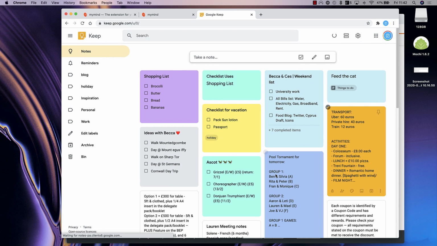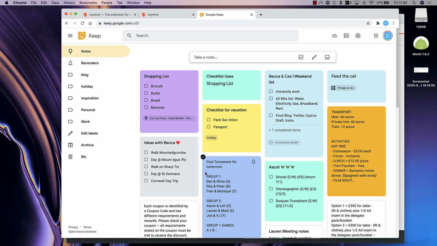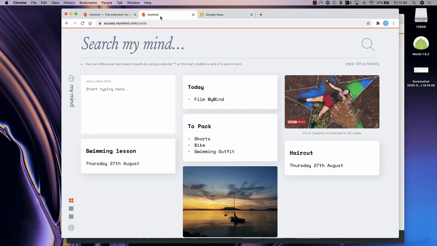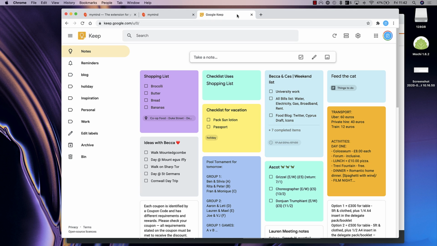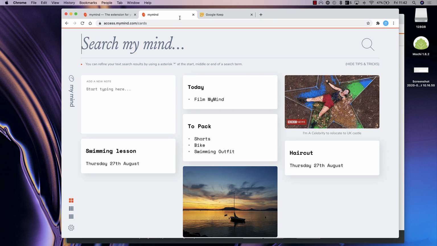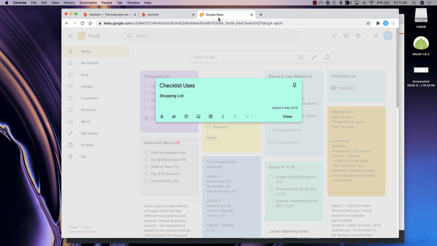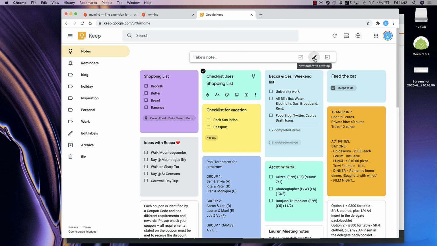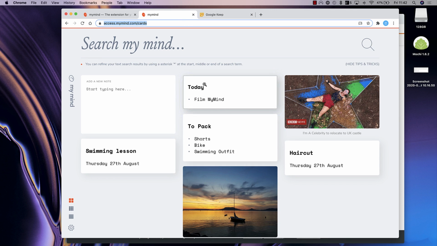So this is just one that I had from ages ago, planning all this sort of stuff, things for the wedding and all that jazz. But you can see the difference. I think Google Keep is a bit more organized, a bit more sophisticated than MyMind, but it doesn't look too dissimilar. You can add images, checklists, drawings, and begin to find them.